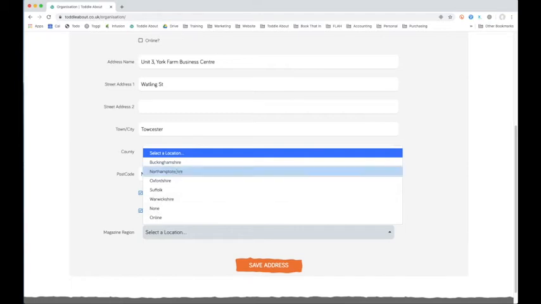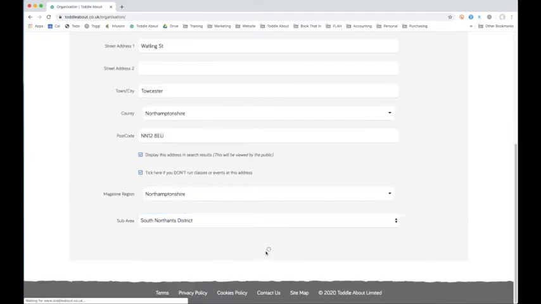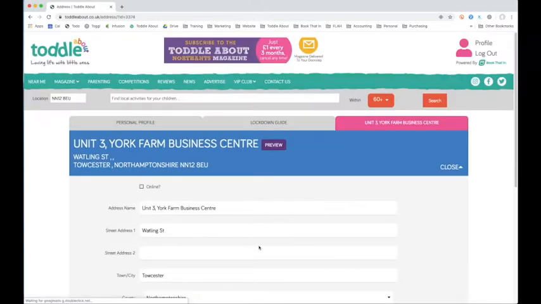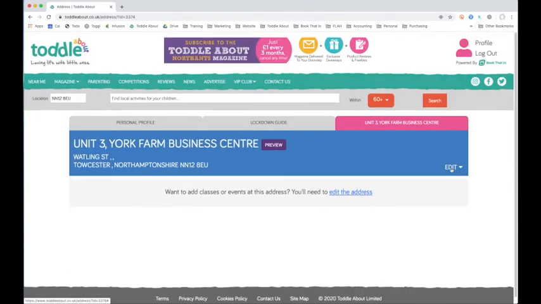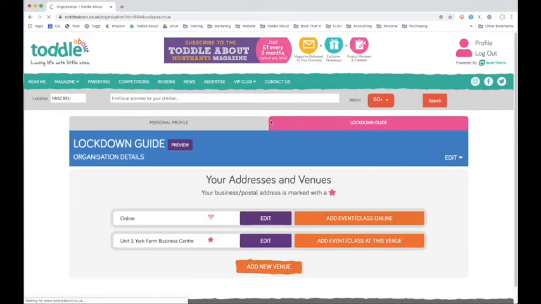The final bit here is picking a magazine location. Just pick none if you're not in one of our magazine locations. And then you've added your main address. Close that window and click back on the lockdown guide, or the company name that you'll see at the top, and you can then add your online address, or rather activate your online address.